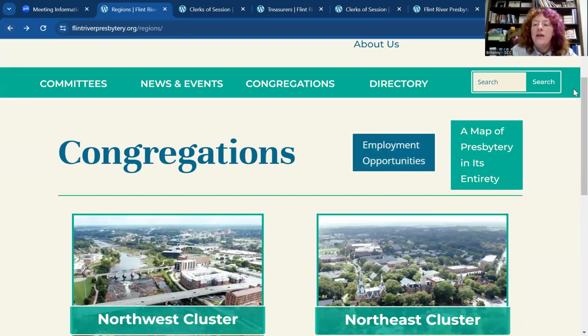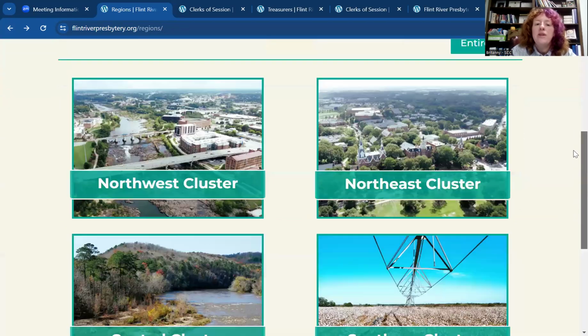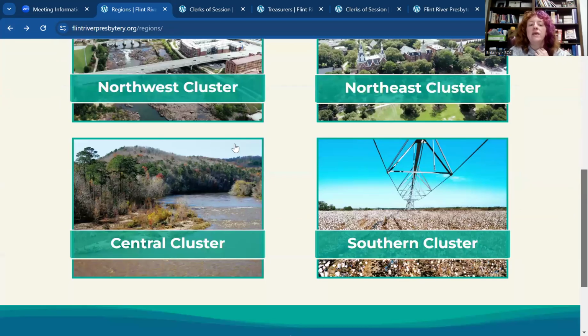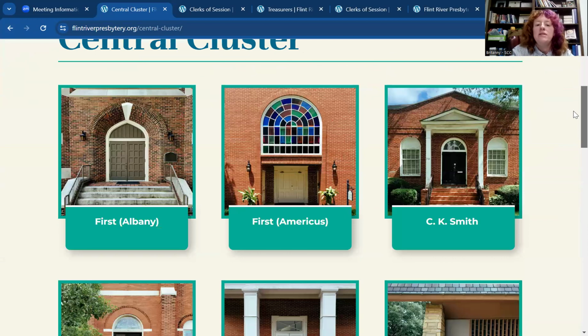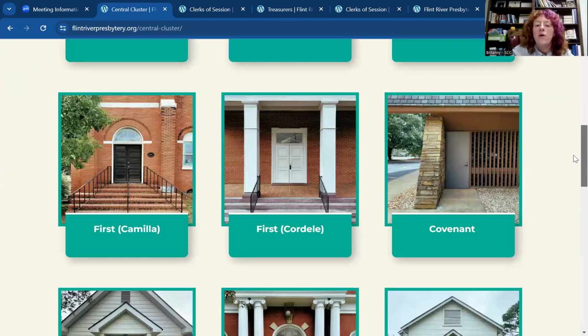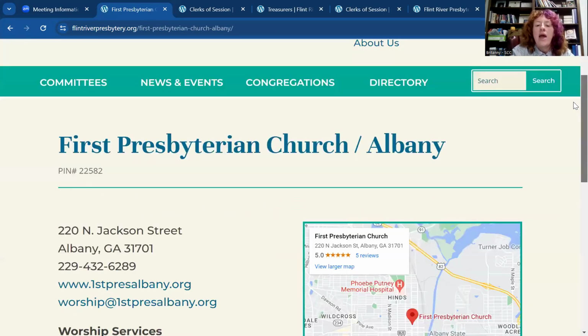Now, our congregations are categorized by cluster. So let's say I want to look at the central cluster and see what all churches are in the central cluster. They are listed here in alphabetical order. I want to know who the clerk of session is at First Albany. So let's click on that.